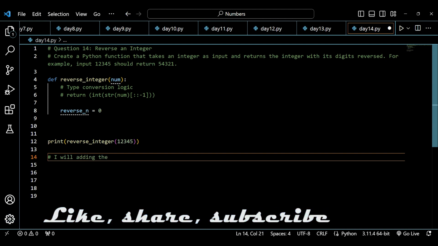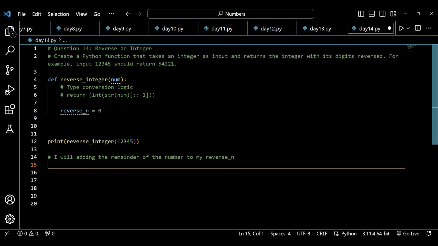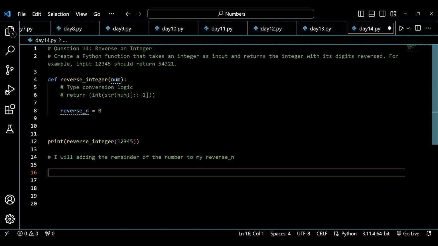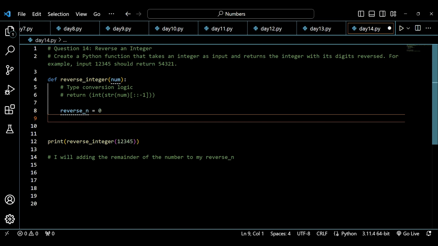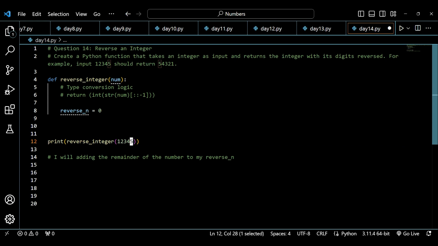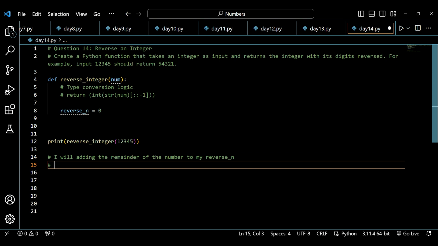The remainder will first be 5. So I will take 5 and add it, so it becomes 5. Now I have to change this 5 by multiplying it by 10. I will explain it simultaneously while I write the code.